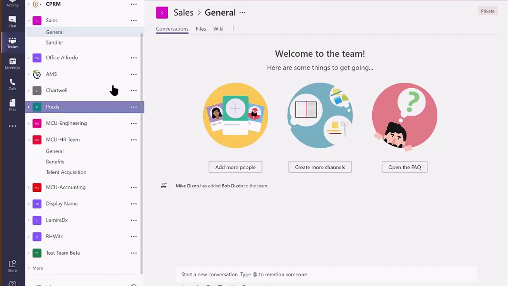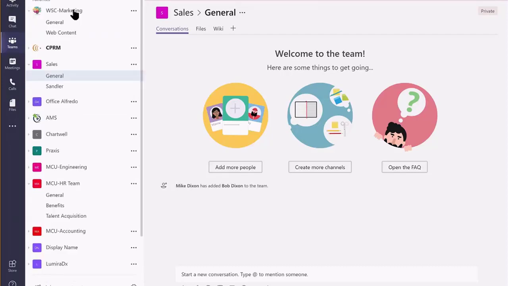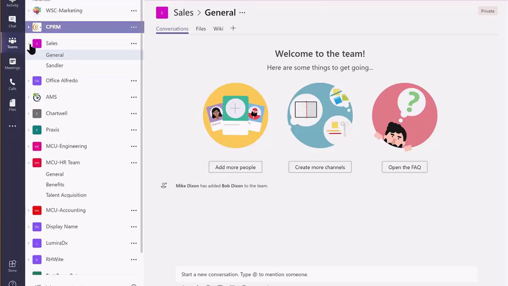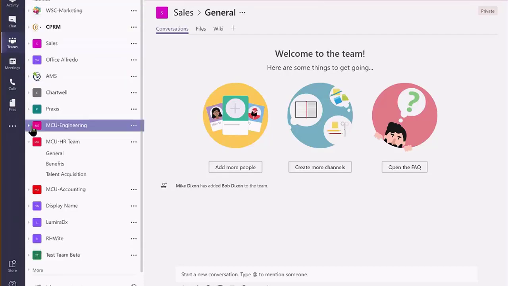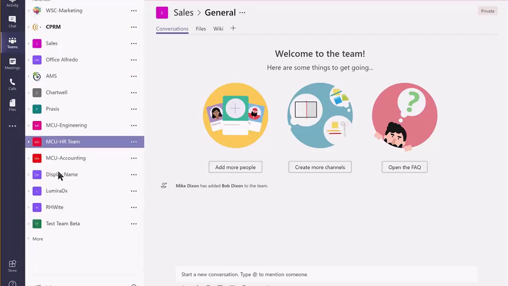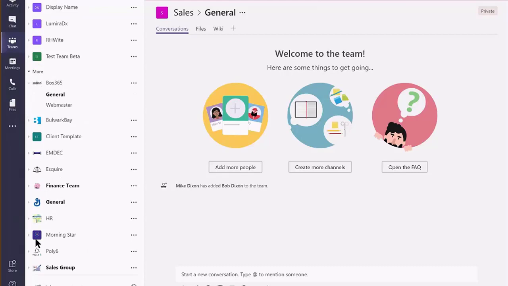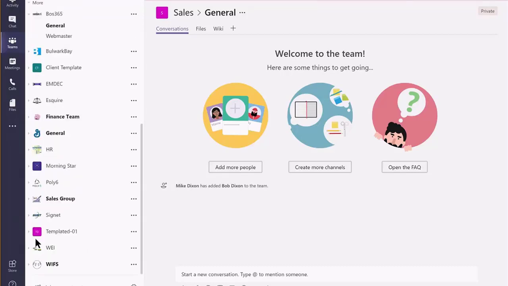So if I go down here, all of these that are up here are teams that I have favorited. So these are all my favorite teams. Lots and lots of favorite teams. And then I have a more section down here. The more section is always going to be an alphabetical list of every team that is not listed as a favorite.